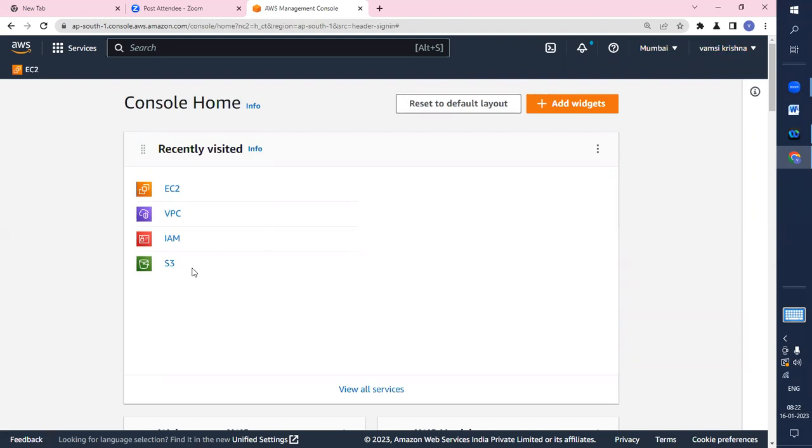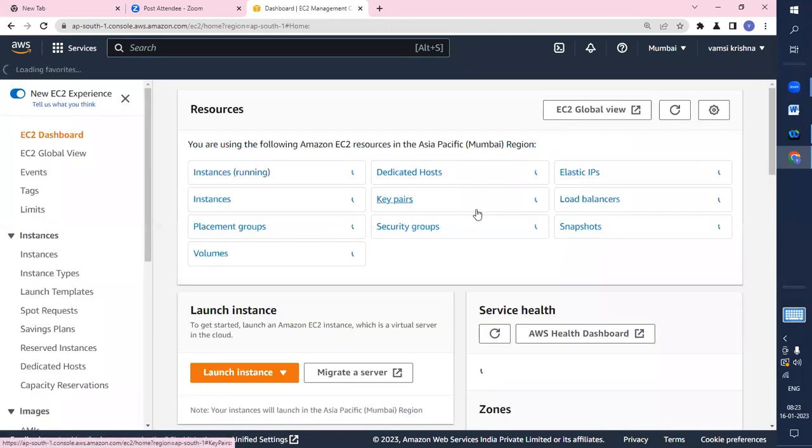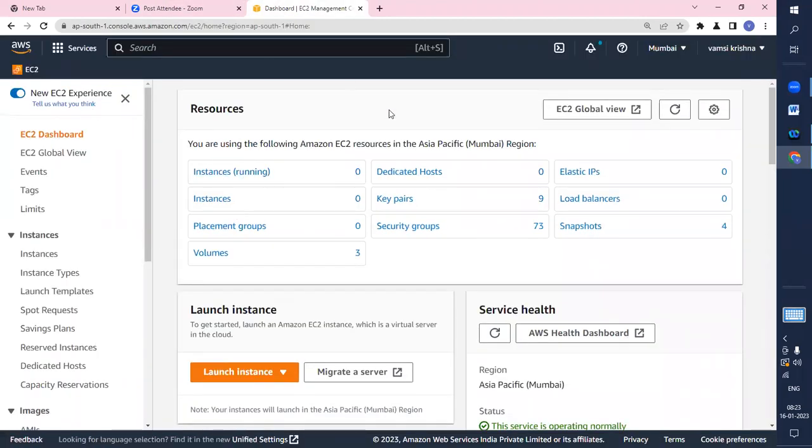So in the Mumbai region, I am using a service called EC2. Click on EC2. I am going to launch an instance. How am I going to launch an instance? Once I select the EC2 service, this is how the dashboard looks like.